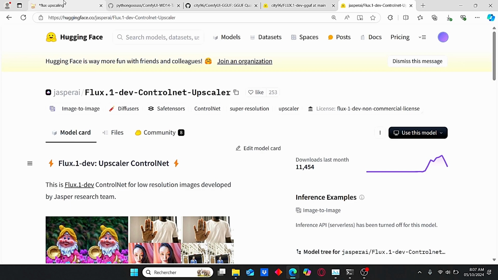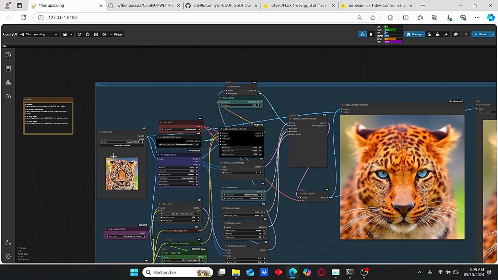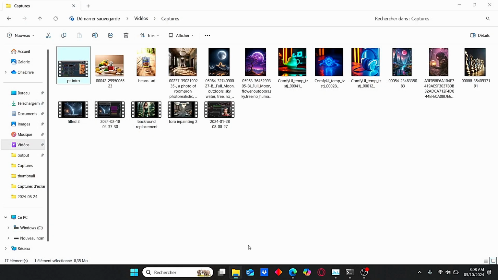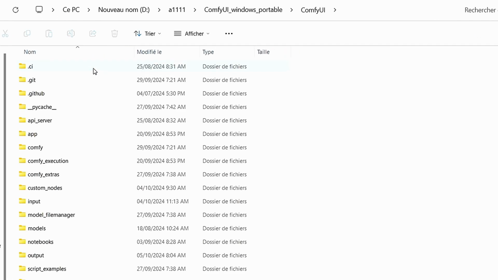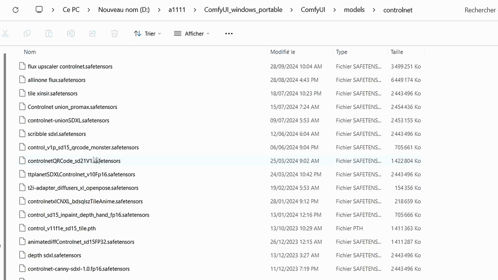So let me show you how you can install it and use it with my workflow. First of all, you need to download the Flux model. You can find every useful link in my description, or you can just grab it here in my workflow. Make sure that you download this diffusion PyTorch model. Then once it is done, go to your ComfyUI root folder, under ComfyUI go to models, search for ControlNet and paste it here. Make sure to rename it so you can use it more easily. In my case, I renamed it Flux Upscaler ControlNet.